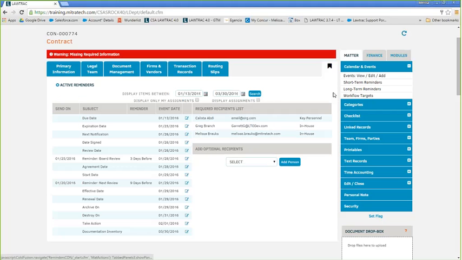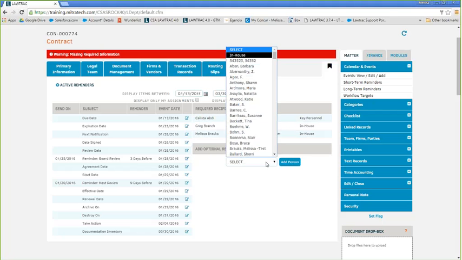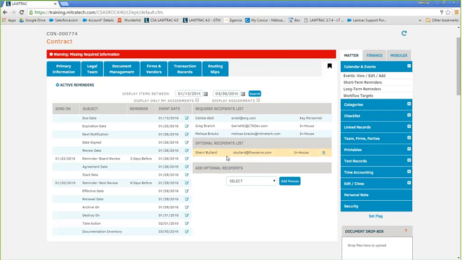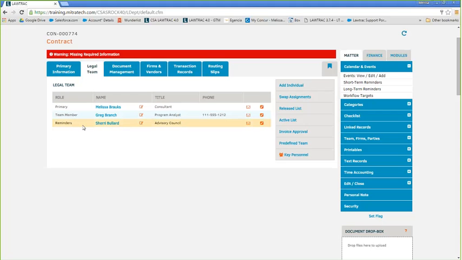And when I go over to short-term reminders, notice that only Callista shows up here because she has an email address defined, but the other assignee did not. Here in optional recipients, we'll add an optional person and then compare again to our legal team and see that this person was added with the role of reminder.